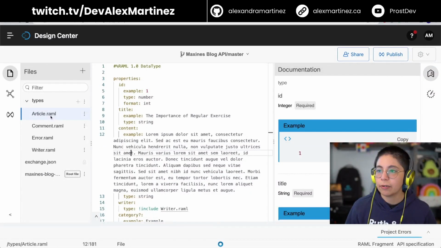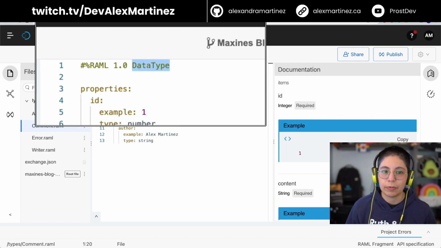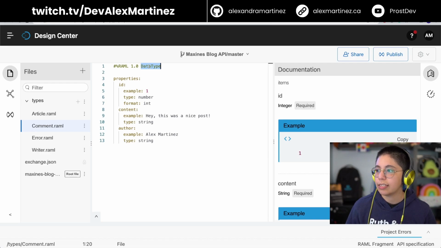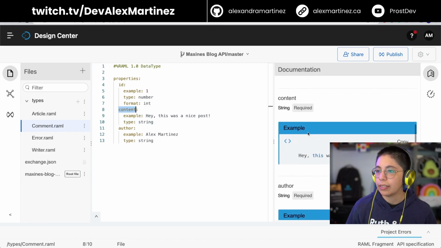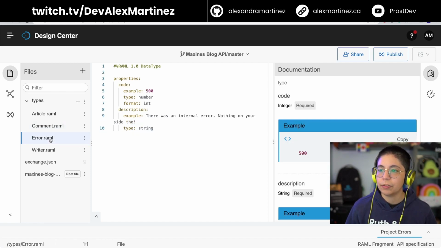So for example, here in article, or maybe comment, we have comment.raml. And as you can see here, this says data type. It doesn't say specification or resource, it says data type. And now we can just list the properties that we had before. The ID, an example is 1, the type is going to be number, and the format is going to be int. Then we have the content, like this one. Example, hey, this was a nice post, type string. And then author, Alex Martinez, type string. This is just going to be the name, and that's it. So you do that with all of them.